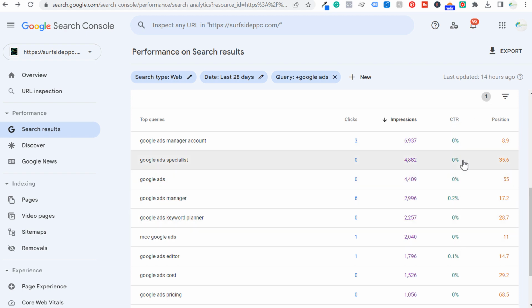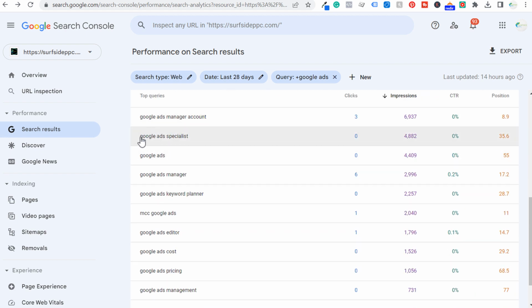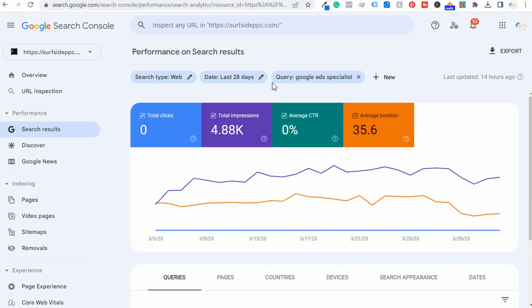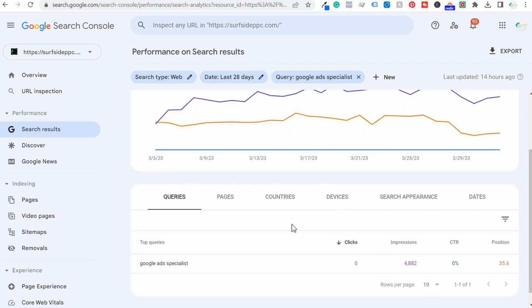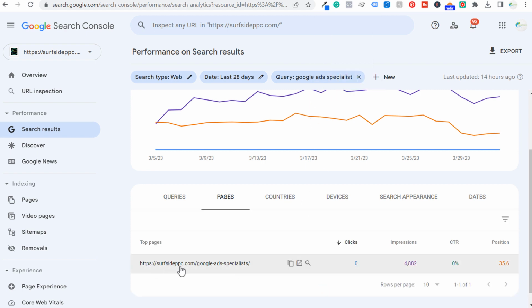So you can see I have a lot of different keywords here that I can easily start to optimize for, but I have Google Ads Specialist here. So what I did is I can click on this page. Over the last 28 days, this one search term here, Google Ads Specialist, has driven 4.88 thousand impressions, but no clicks. So obviously there's some opportunity there. And if we come over here to pages and look at my actual pages that are being shown in Google for this individual search query, you can see it's one blog article, Google Ads Specialist.